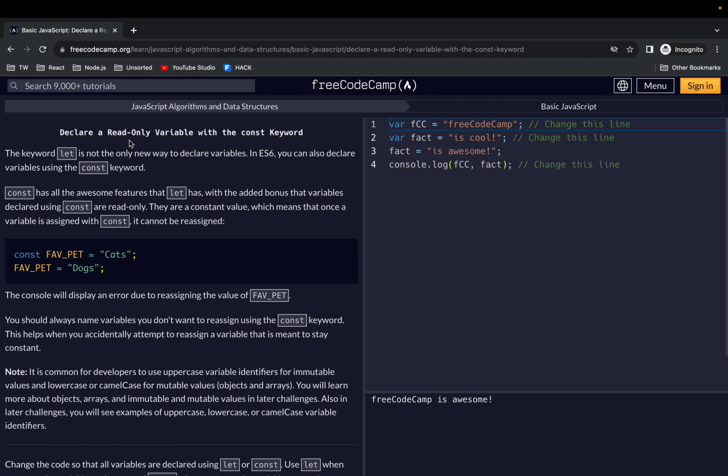All right, declare a read-only variable with the const keyword. Okay, so another way we can also declare variables is what we call const. So const stands for constant. So when you declare a variable with const, you cannot redeclare them just like with let, and you cannot also reassign them. Okay, so with let you cannot redeclare, but you can reassign.